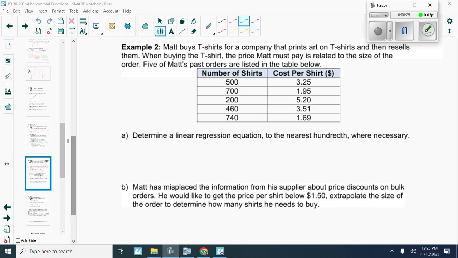We are going to be doing a linear regression so that we can find out things like, Matt has bought a certain number and we want to check a price point, or maybe we want to make a prediction as to what could happen if his shirts become really popular, his business explodes, and he might need like 10,000 shirts or something. That's what we can do with this type of equation.